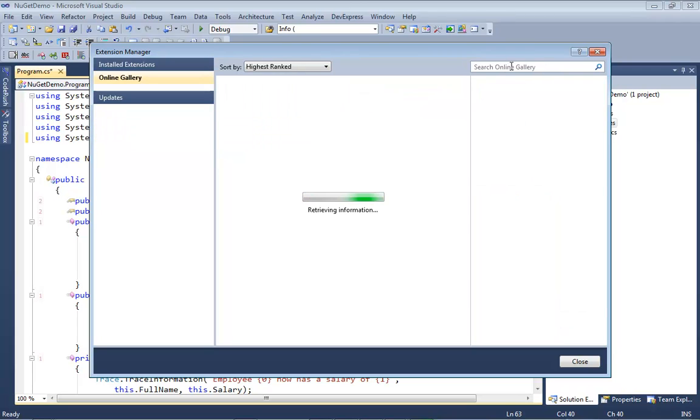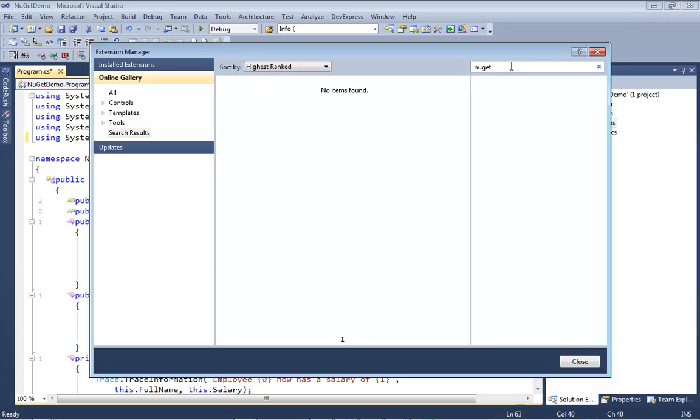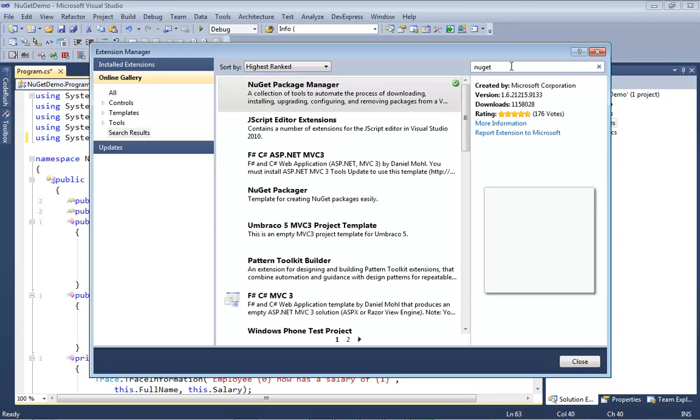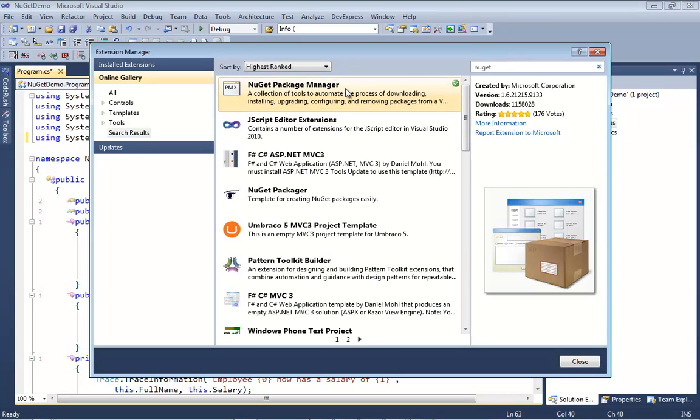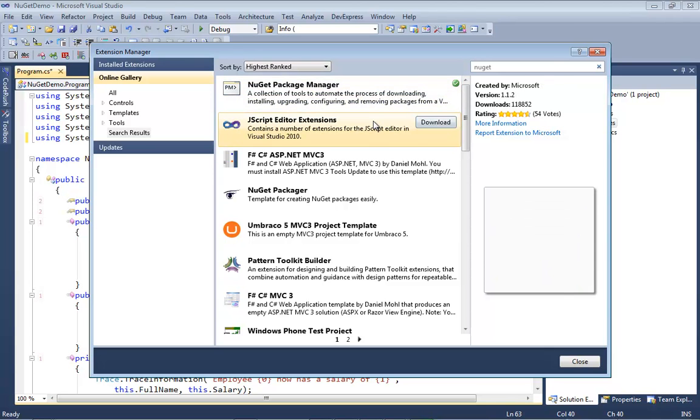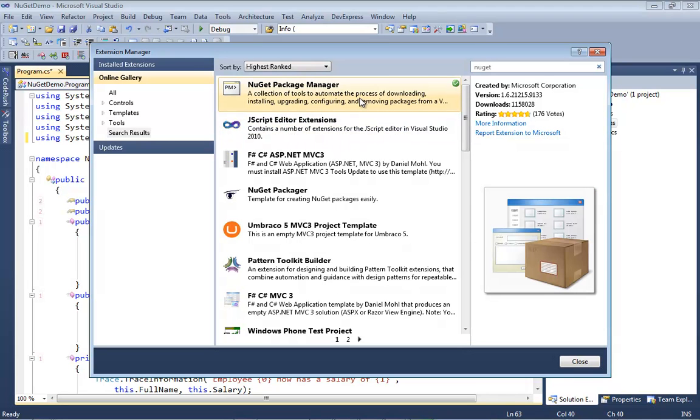Go to the Online Gallery and search for NuGet. And here we can see we've got the NuGet Package Manager. I have it installed, which is illustrated by this white tick on a green background. If it wasn't installed, I would have a download button like this, so simply go ahead and hit the download button and install NuGet Package Manager onto your machine.